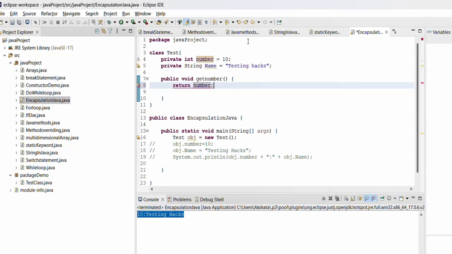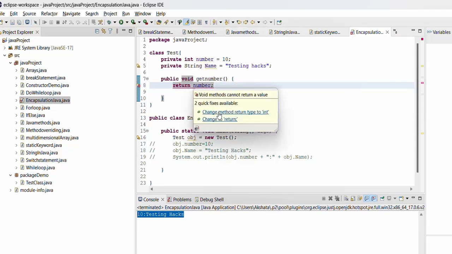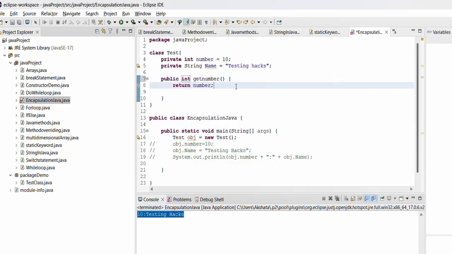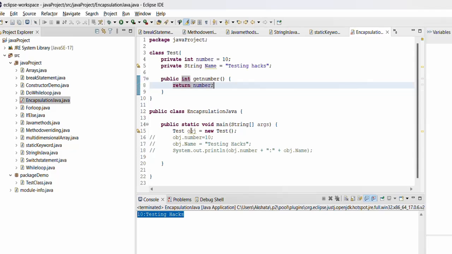As we are returning the number, instead of void we will make it int. So it is simple. What we did is, basically, we made those variables private so that the scope of those variables is limited to only that particular class. Now, outside the class, if I want to access them, how can we do that? Let's see now.